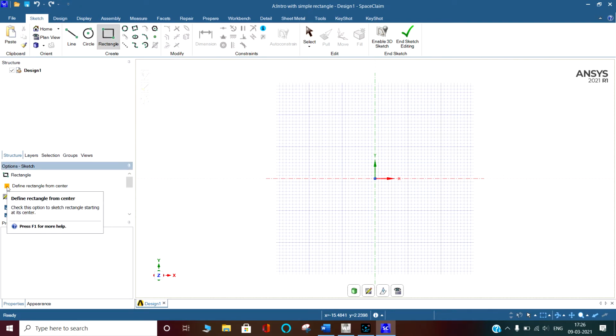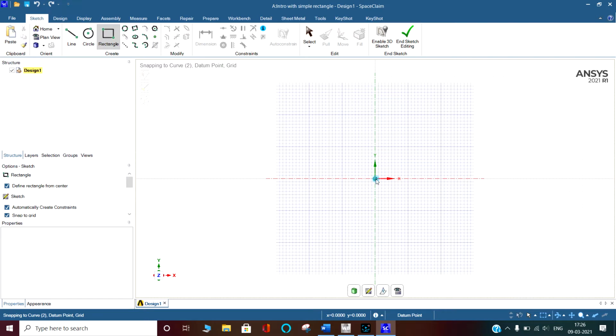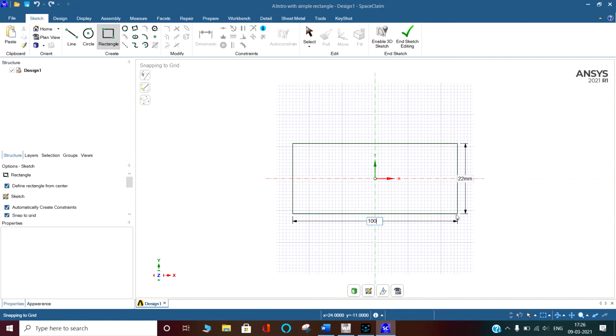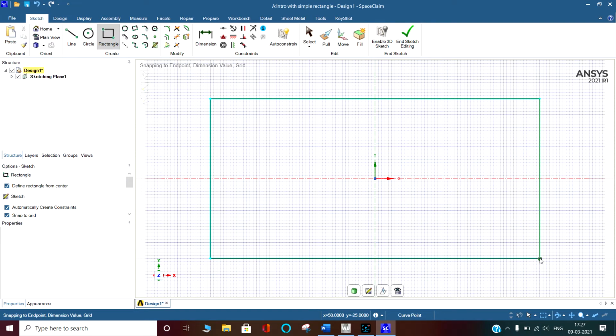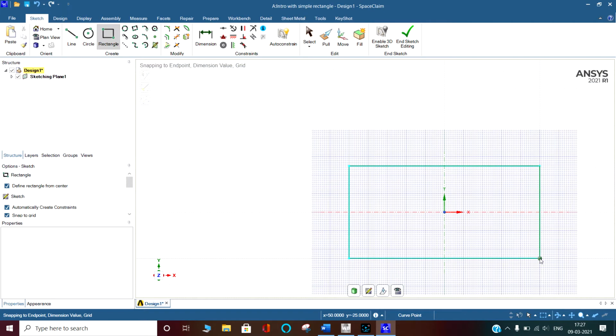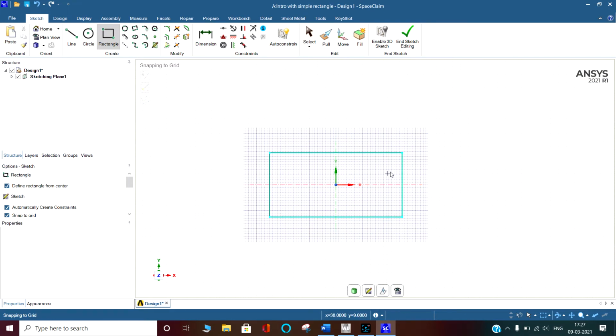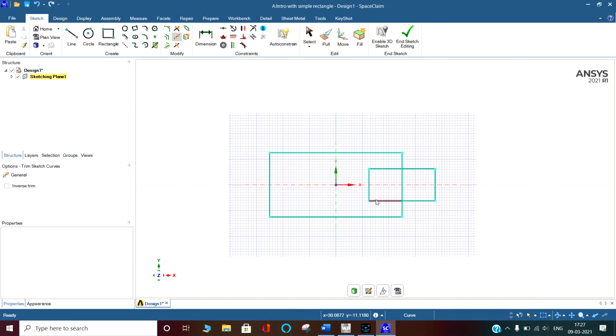You can read on the left hand detail box here. Define the rectangle from the center, click here and click the rectangle. I'm just taking an arbitrary 100 by 50. SpaceClaim designing I have explained in other tutorials, so you can see it from there. From here I can again go to rectangle, define from the center, and define another one. Here I am taking 50 by 25. Here is the trim tool, so I am going to trim it.